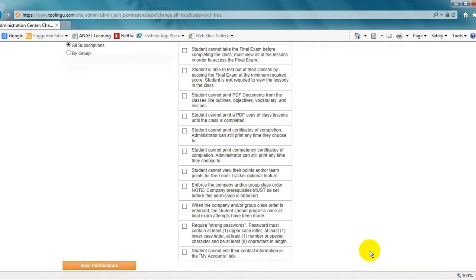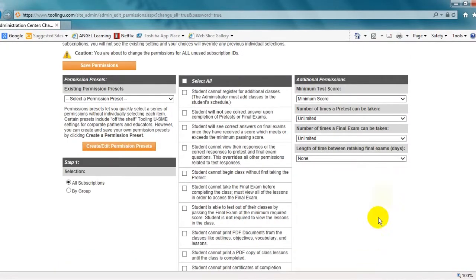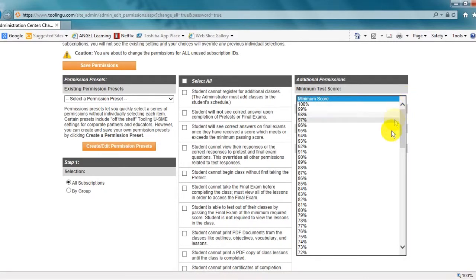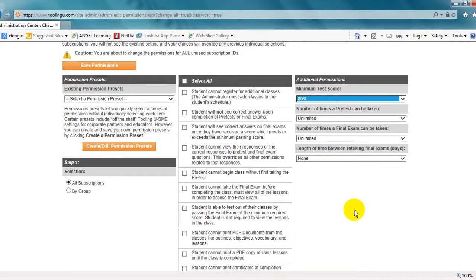Additional permissions. Minimum test score. For the final exam, we usually suggest a passing grade of between 75 and 80%. If you are unsure, we suggest starting with the higher grade. You can always make adjustments to the permission if the minimum passing grade is too high.